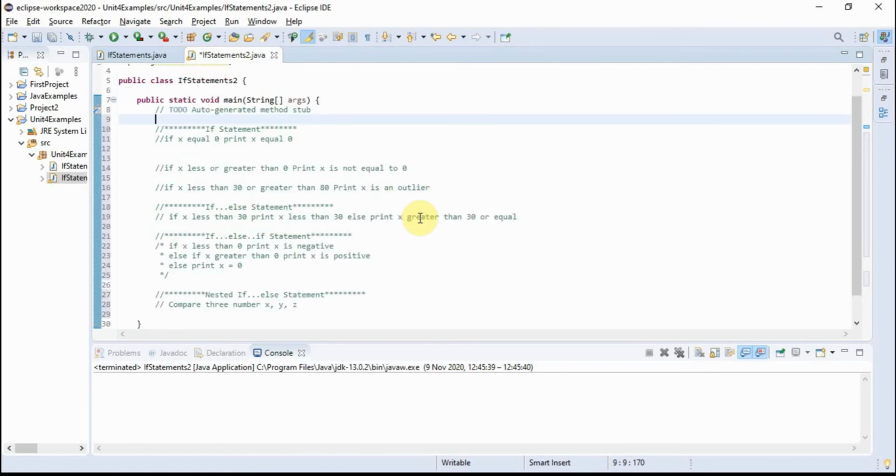Today in this example, we are going to show you how to use the if statement in different ways. There are a few types of if statement: if, if else, if else if, and finally nested if else statement. We are going to take an example or two for each type, and you can also find some more examples in the presentation.